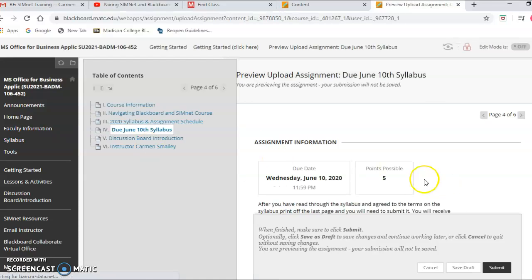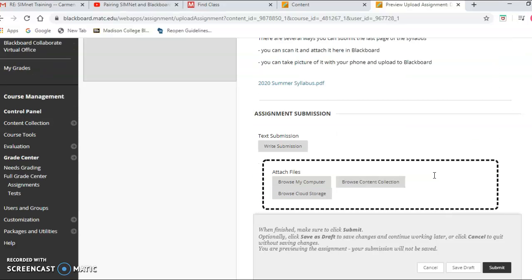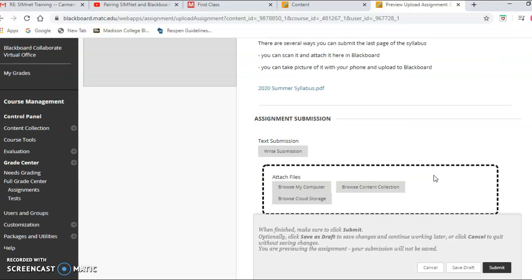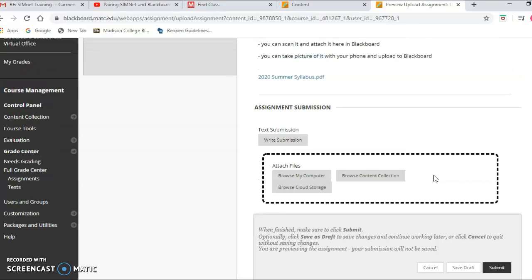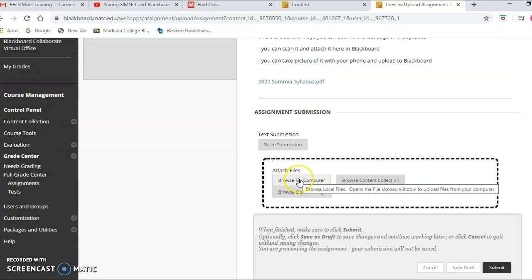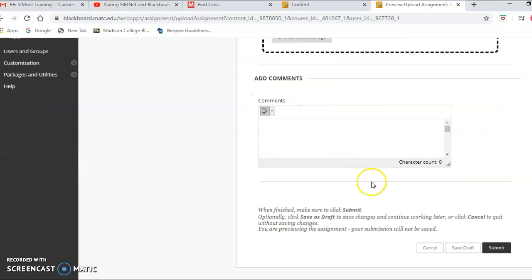So again, you'll print out that last page and you'll submit that. You'll sign it and submit it. There are a couple different ways you can do that. If you have a scanner at home, you can scan it and submit it here like homework. So you would just click Browse Computer and find that file and upload it. Or you can take a picture of it as well. So you take a picture with your phone and then again, browse your computer, or browse your phone, and then you'd be able to upload it and then you click Submit.